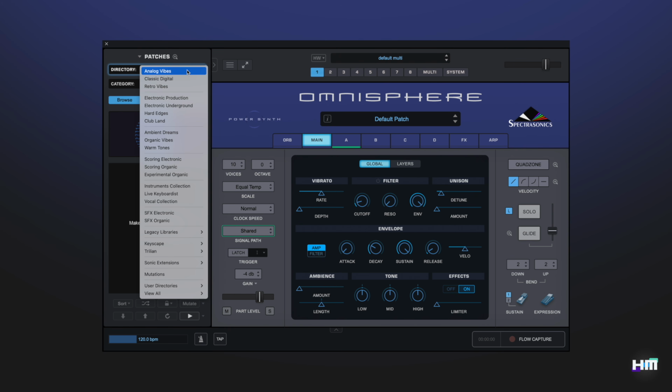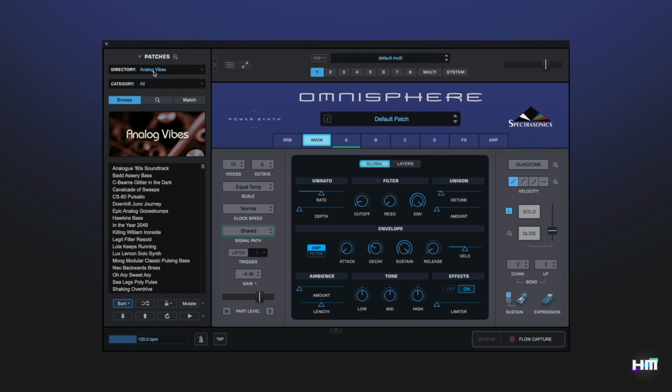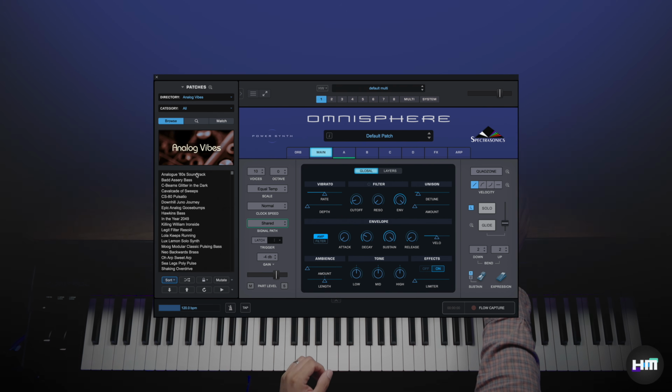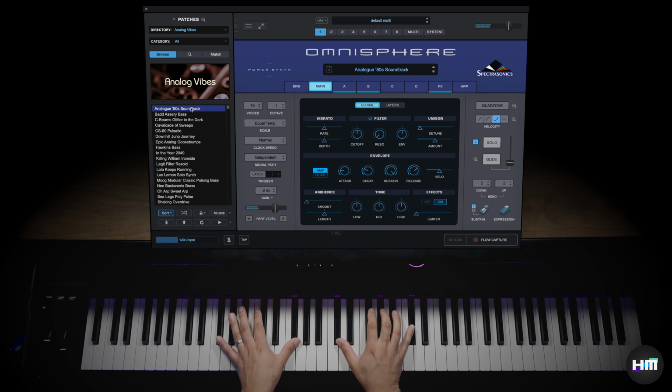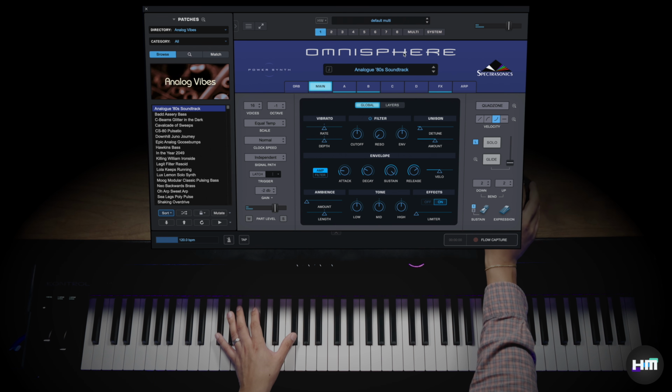Here is Analog Vibes. When you select a directory, you can browse by category to make finding your sound a lot easier. I'm just going to go through a couple of these. One of the first things I noticed was that the sounds are really loud or in your face, so I'm going to lower this just a little bit.